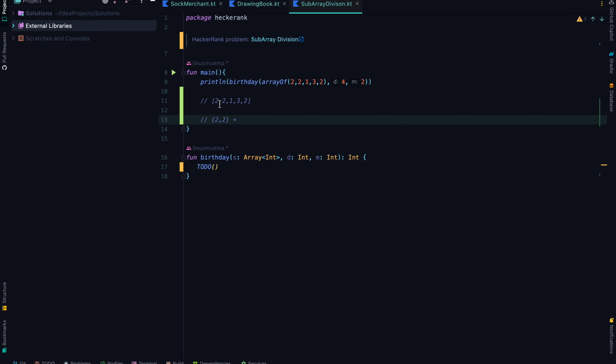Then we go to the next one, which is 2, 1. The sum is 3, so that doesn't add up to 4. Then the next one is 1, and the following segment is 3. The sum is actually 4, so we get that segment 2. And the last items are 3 and 2. These add up to 5, so that segment doesn't work. So our function should return 2, since we can only have 2 segments that actually meet our criteria.